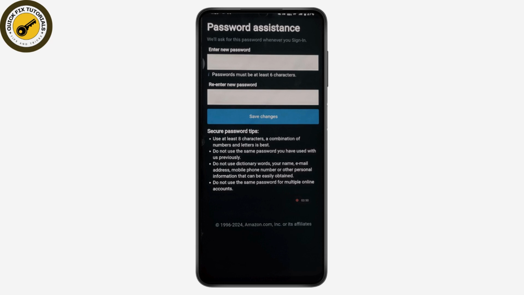Enter the password, and if you want to add the mobile number, you can add, or you can just simply skip. So that's it. That's how you can reset your Amazon password if you forgot it.